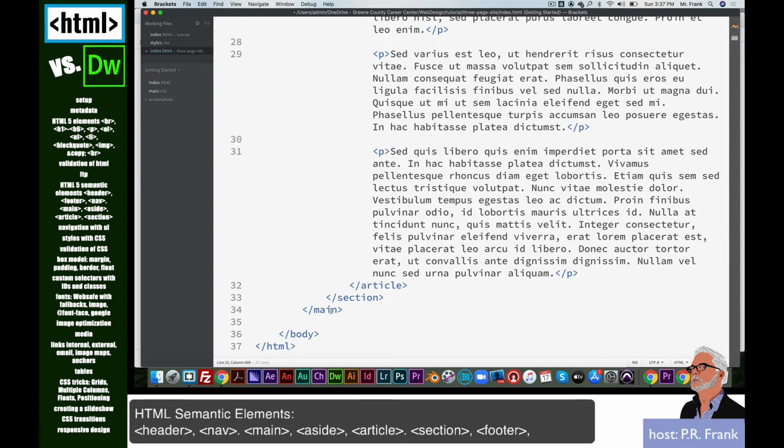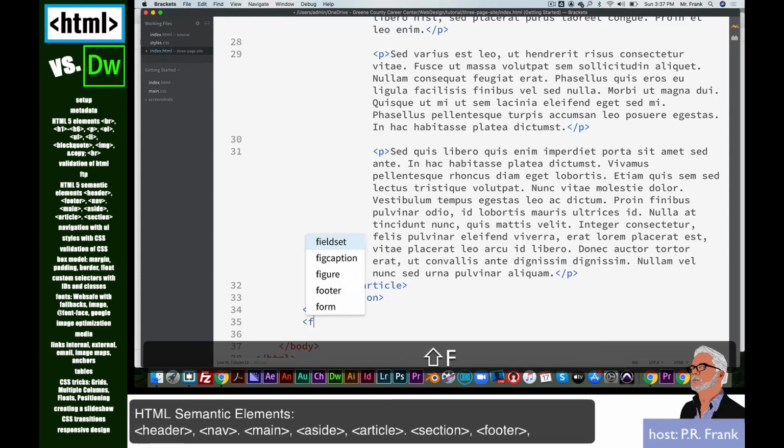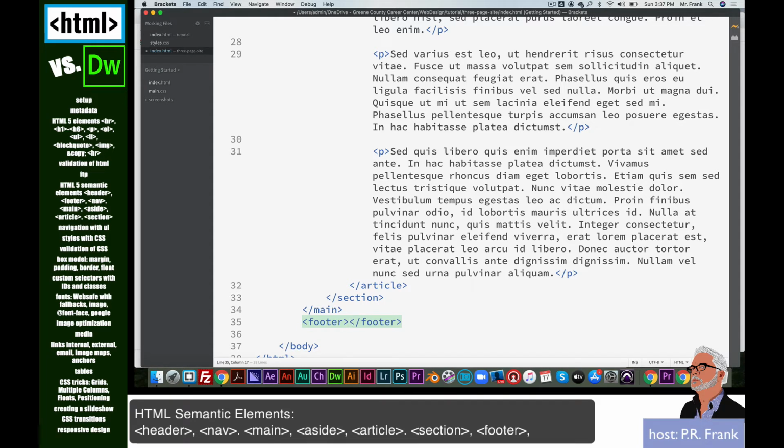our main ends, and then right before our body ends, we would like to put the thing that goes at the bottom, which is just the footer. Okay, and inside the footer, we'll put some text. Usually that's information about the author.